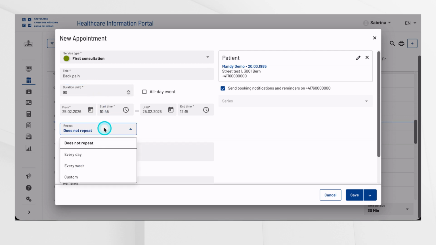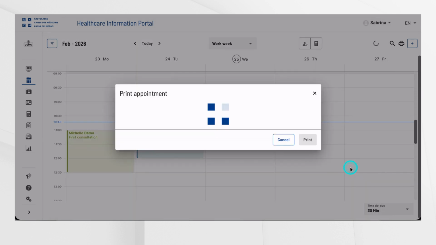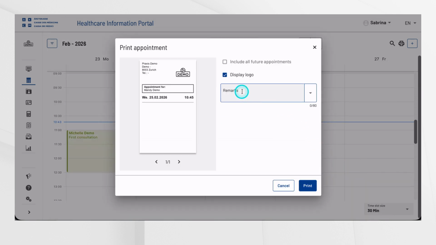You have the option to repeat the appointment, for example, on a weekly or customized basis. It is also possible to enable SMS reminders if configured in your practice settings. You have the option to duplicate the appointment or print it if needed. Before printing, you can add a note if necessary.